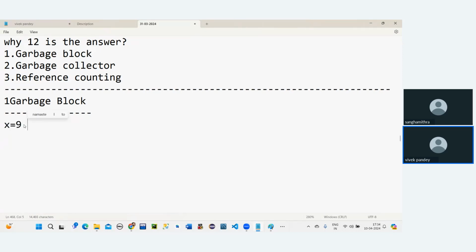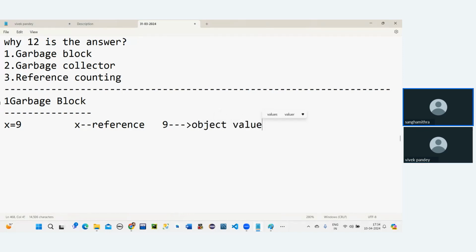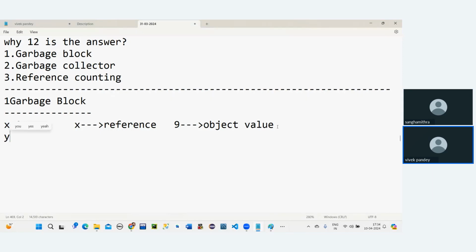what is the meaning of this? Two things got created. One is x. X is a reference, just a reference. And 9 is the object value. Whenever you see this, it means x is pointing towards 9. Now once this is done, if y is there, y is also pointing towards a value.